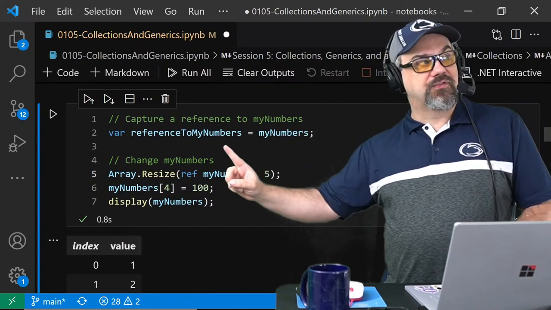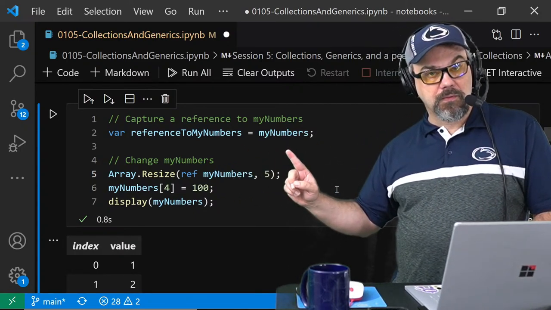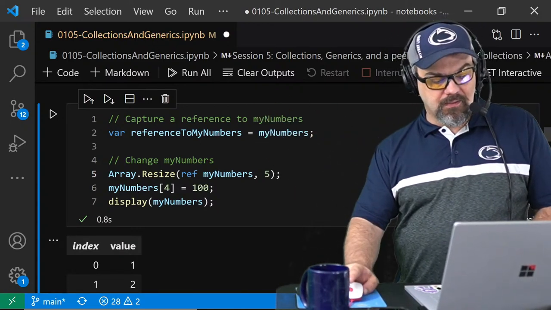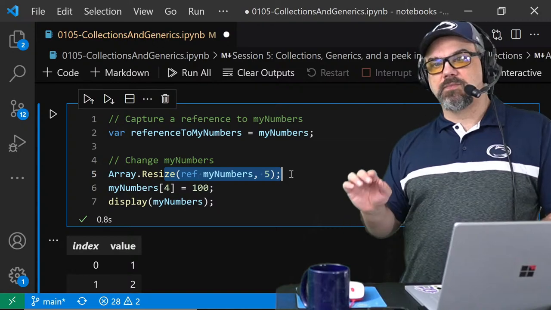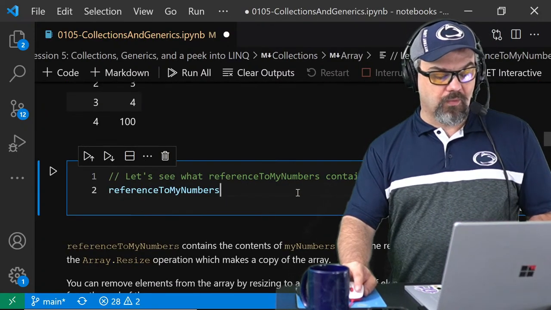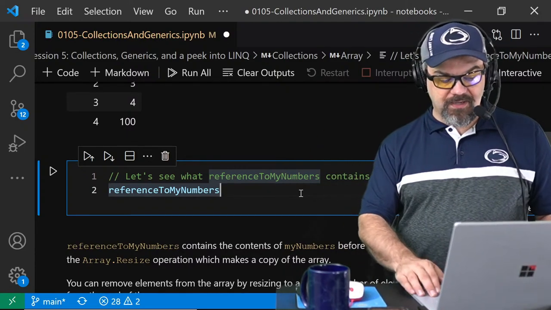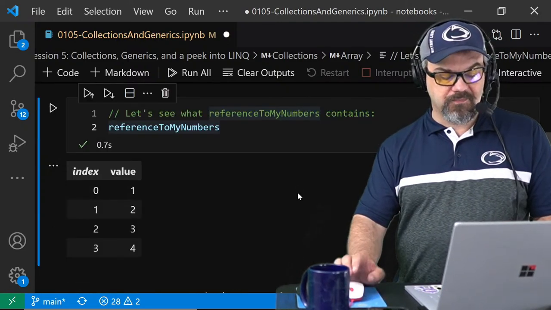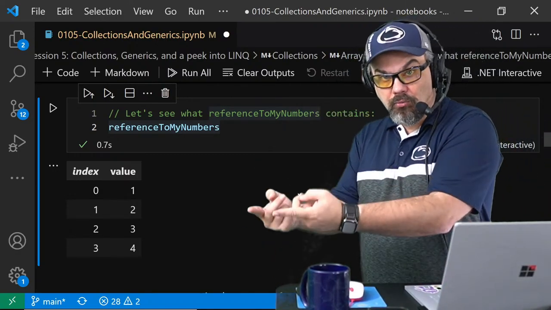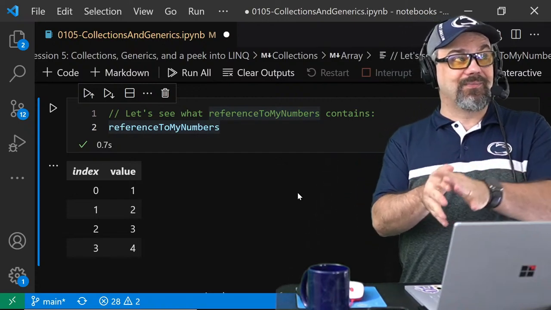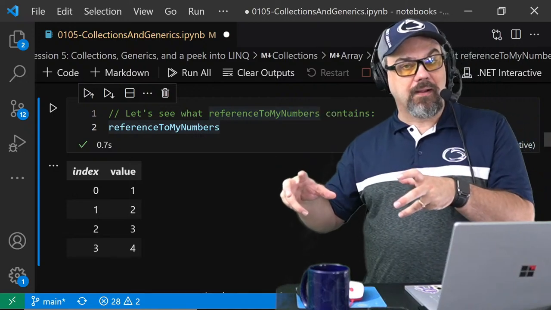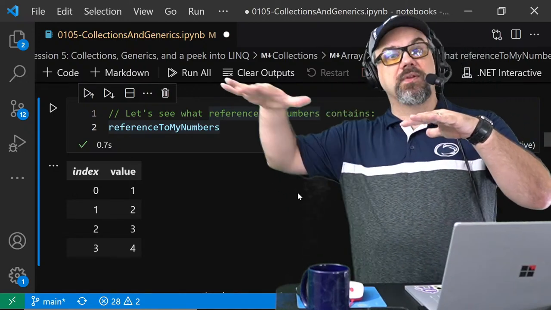It's a reference type. So when you assign it to something like here, all that we're storing is a pointer to that. But when we do this, we're being passed back a new array. So 1, 2, 3, 4, 100 is what was in my numbers, but in reference to my numbers, it's only 1, 2, 3, 4, because it still contains a reference to the old array, right? So to that question that we had just a few seconds ago: when you reallocate, when you resize an array, it creates a new array of that size.